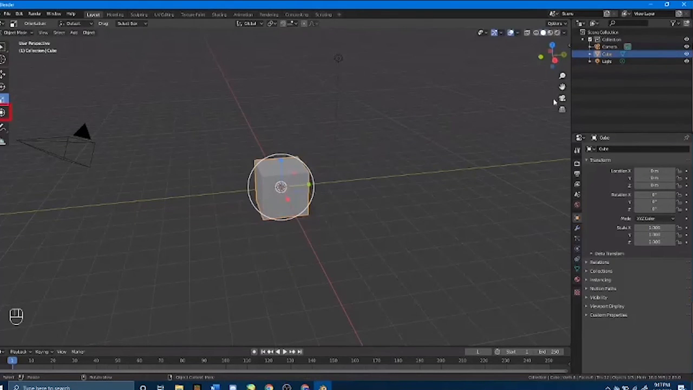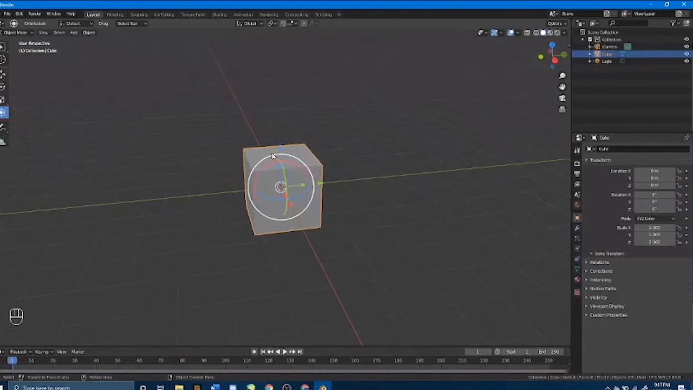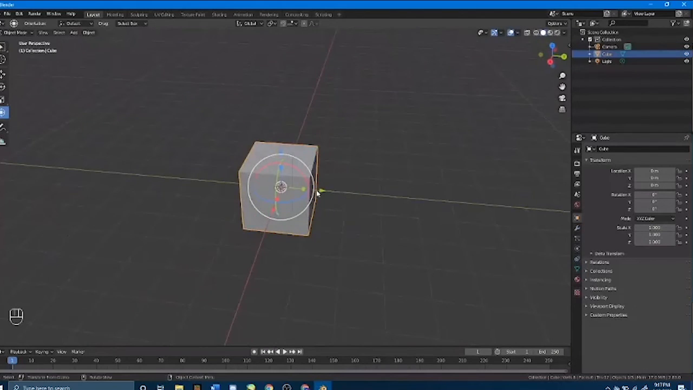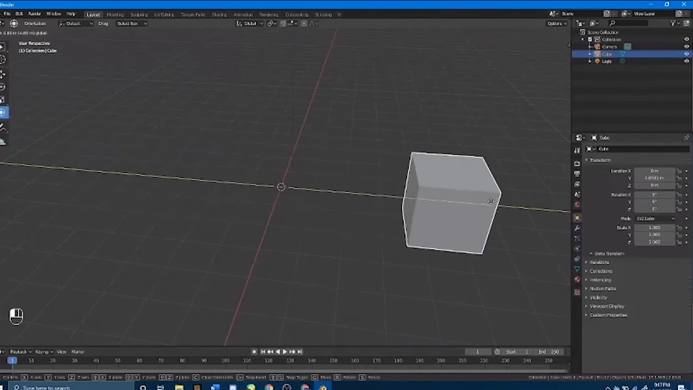The next tool is your all-in-one transform tool, which does the job of the move, rotate, and scale tools at the same time. This can look a bit busy, which is why I prefer to select the tools individually.